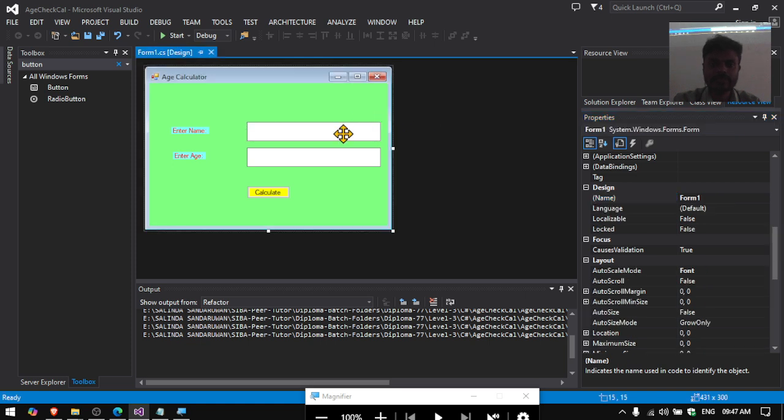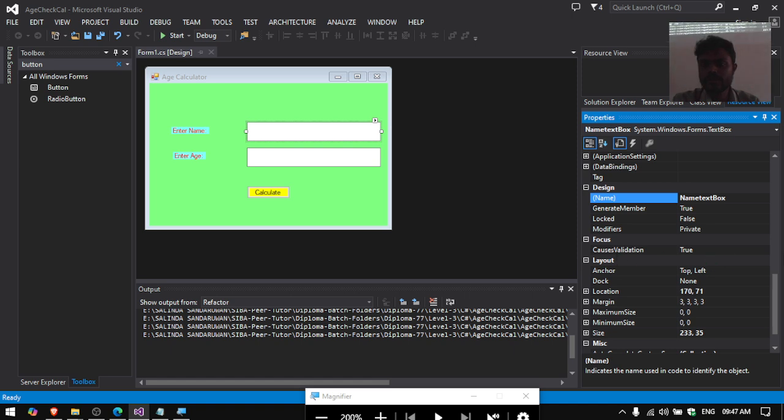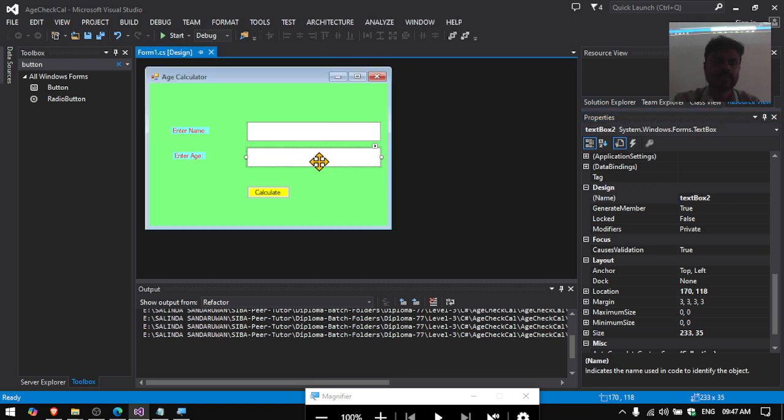So let's check. Right click, go to properties, and if you go here to the properties bar, you can see it's now name text box. So let's do it for the second one also. As you assumed, yes, it's the age text box. So let me change it.